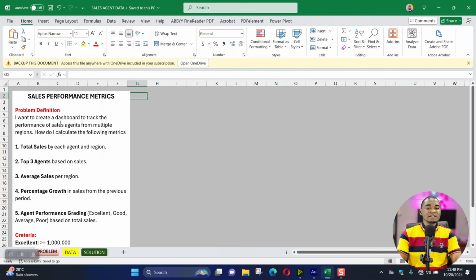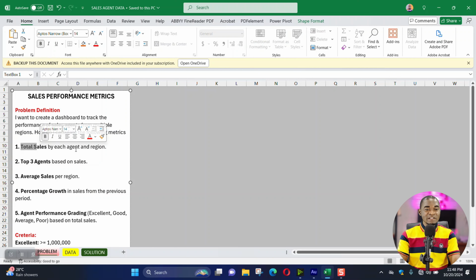A colleague of mine shared this data with me and asked me to help out. So this is what it says. The need is to create a dashboard that will track performance of sales agents from multiple regions. So what we need to do is to extract this very particular metric: total sales by each agent and by region, top 3 agents, average sales, percentage growth, average performance grading. These are basically the metrics we'll be tracking.